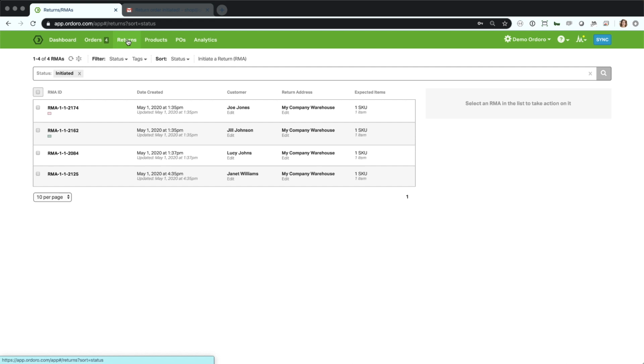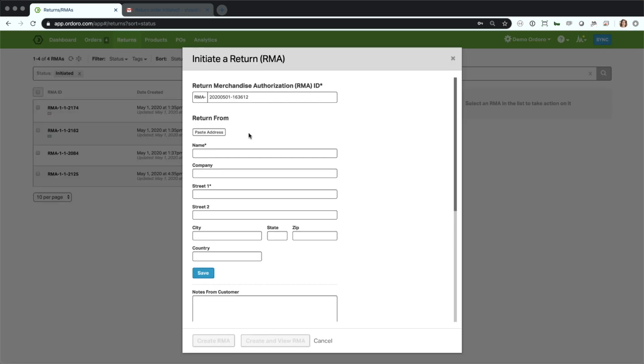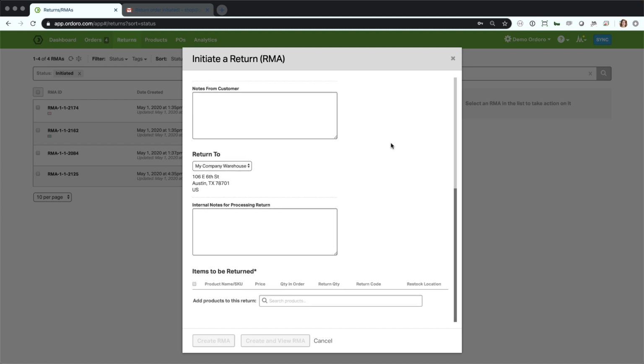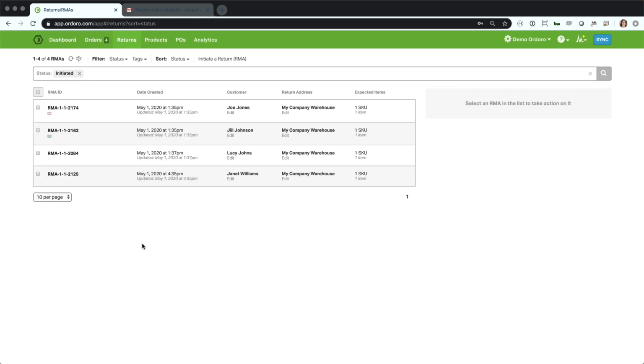So I mentioned there were a couple of ways that we could create a return or an RMA. The other way is right here from the Returns tab. This is creating a blank RMA, so it's not associated with an original order or anything like that, and you can set all that information we just went over kind of from scratch. And then otherwise on the Returns tab here, we have filters where we can filter between our different statuses. Automatically we're brought into initiated, so this is RMAs that have not had any action taken on them yet, so like the one that we just created right here.